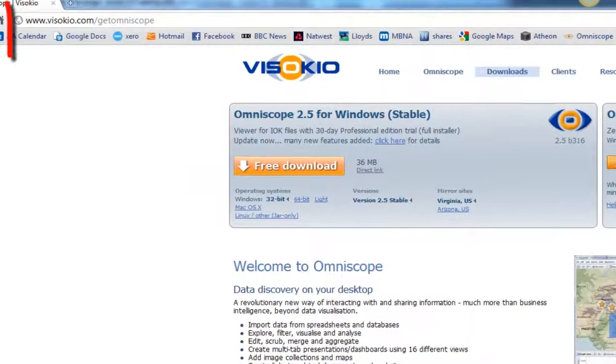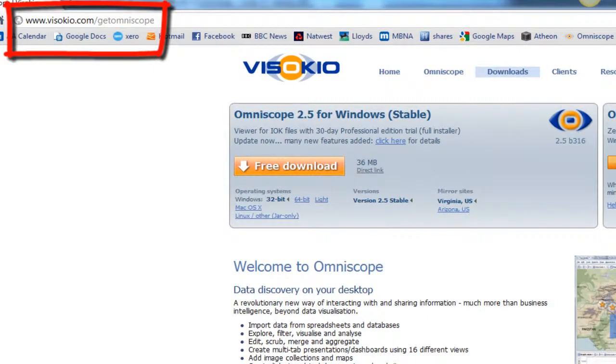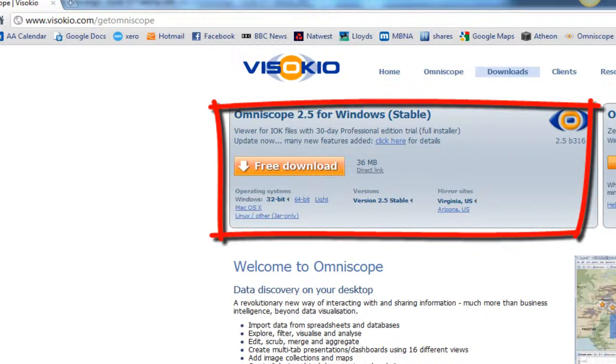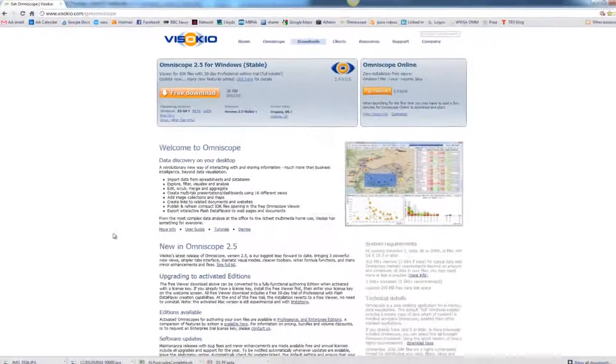You can download Omniscope for free from www.visokio.com/getomniscope, and it comes with a free 30-day trial of the professional version of the software, which allows you to import data and to create files and distribute them to anybody who has the free viewer.